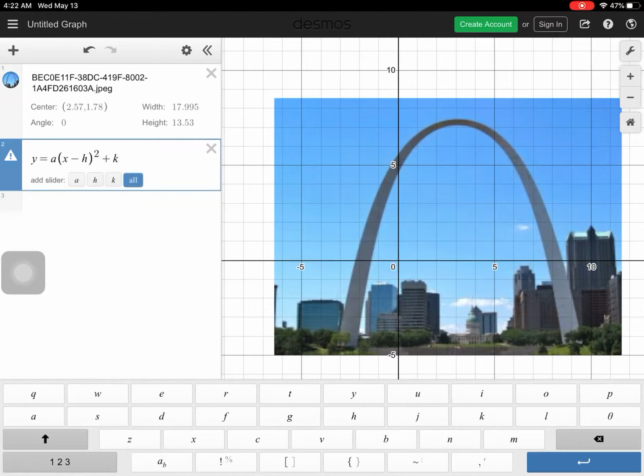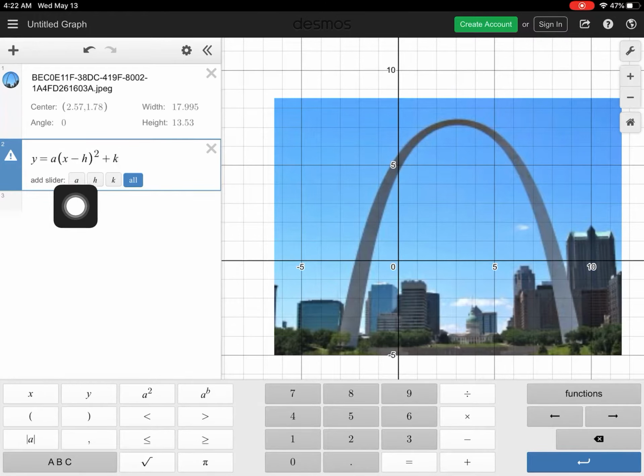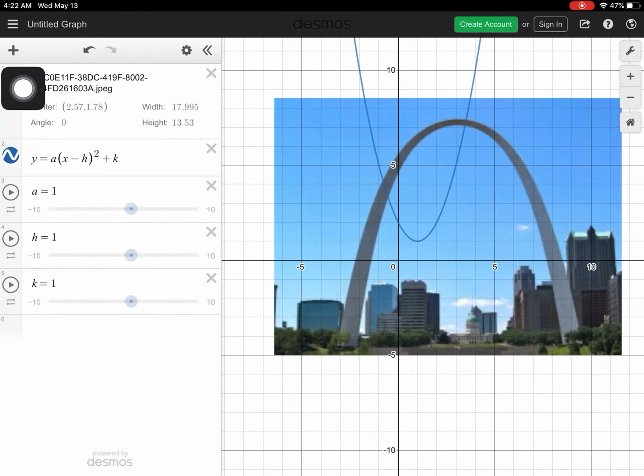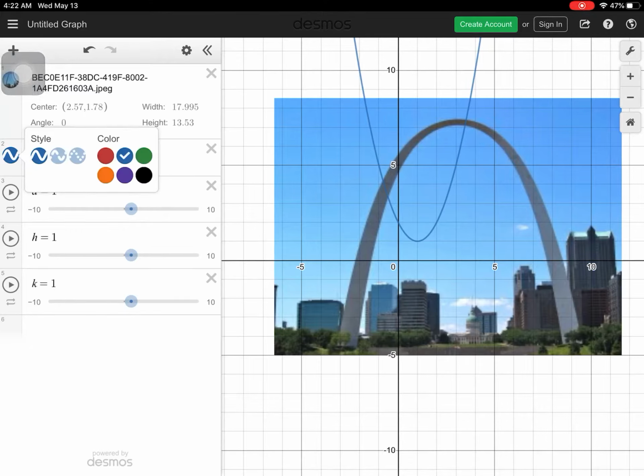Now, when you guys are writing the equation, it's going to give you this option where it says add slider. And what this does, I'm going to actually click all. What this does is that it's helping me create a parabola in this case, and it's giving me values for a, h, and k. When I move these around, it's going to help me create a parabola that matches more or less the parabola that we have here. And I'm going to change the color of that, change it to red, and it's a little bit more visible.